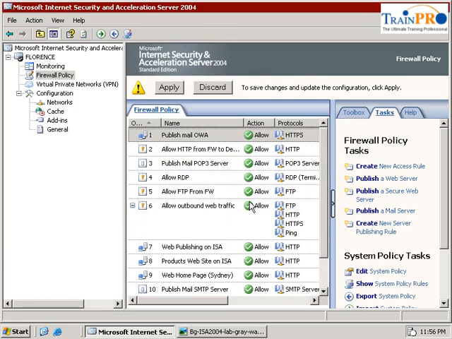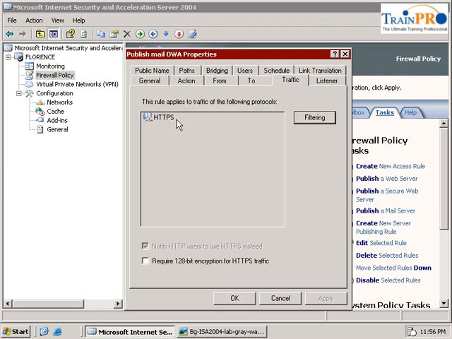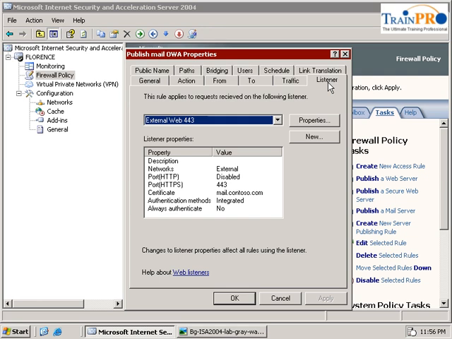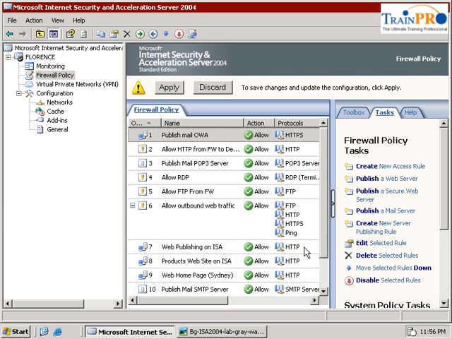Alright, as usual, it's not a big problem. Next, we need to publish our OWA. In this case, it has already been published. Let's go to the properties and have a look. Under the traffic, you can see that it is HTTPS. Under the listener, you can see that the listener is 443. Okay, and inside the paths, these are the paths that they listen to.